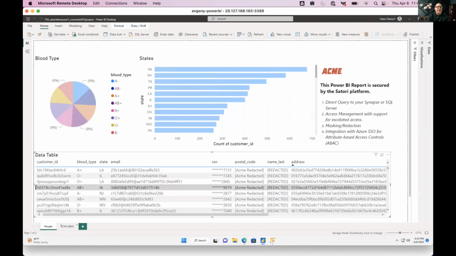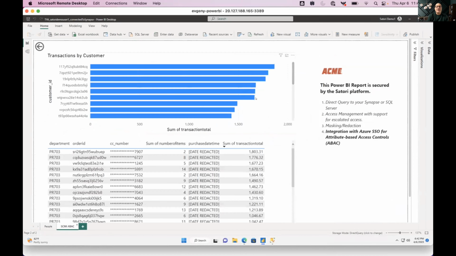But if we go look at the next page here, here is that attribute-based access control being filtered in real time. So Satori Demo 1 is only in charge of PR703. There's that same department code. It's been filtered by Satori. Just for fun, I'll click refresh and run that query so that it shows up in our audit log.